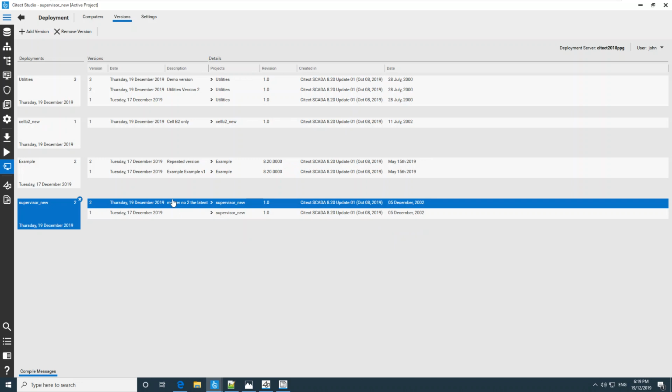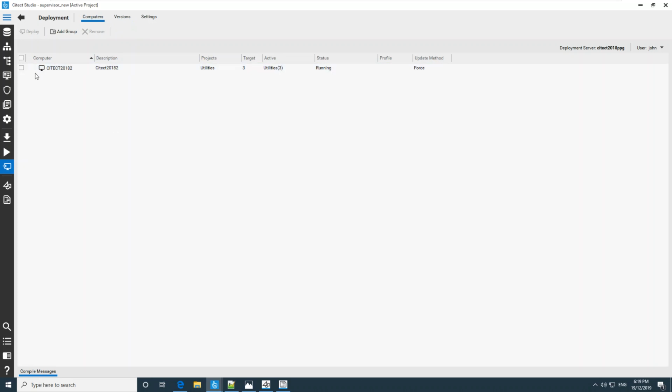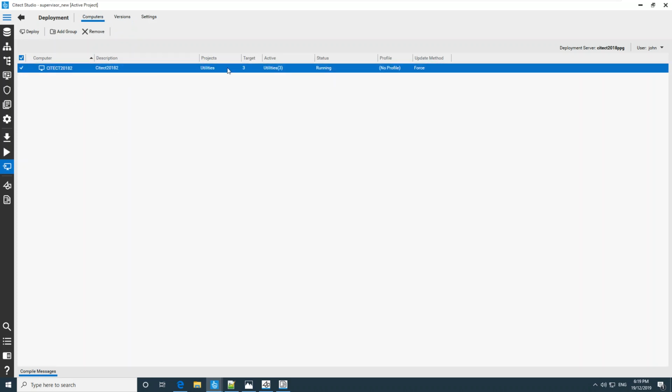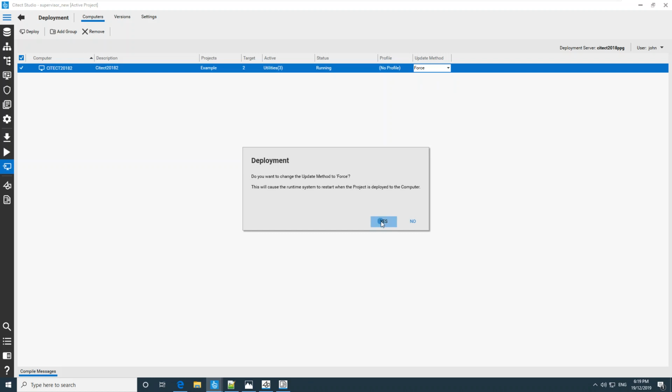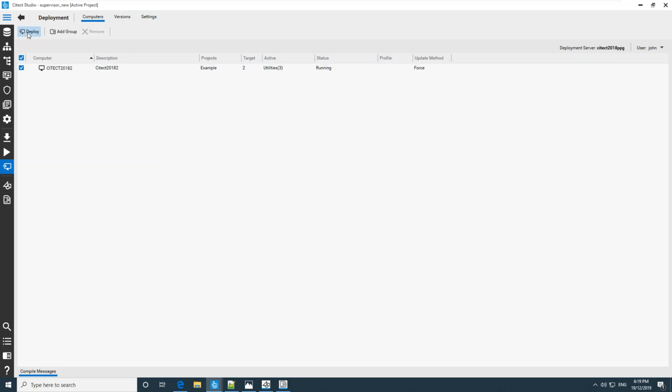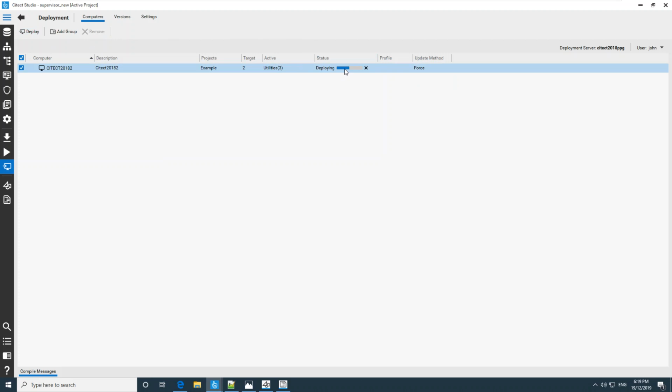Once added, it can be deployed to the client. So to deploy, you select all the computers you want to deploy to, you select the project, you select your version number, you can review what's actually currently running on the machine, or if it's waiting to be activated or something like that, and you can choose the method to which you want to update. So once all those options are set, press deploy, and the status of the deployment is shown here.